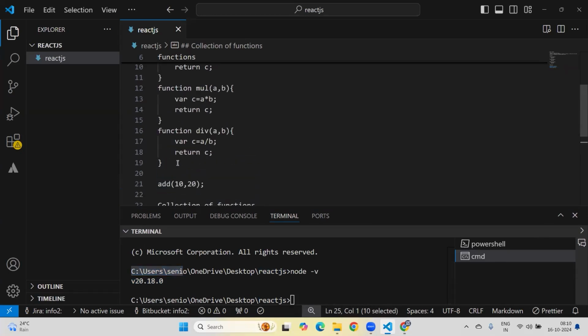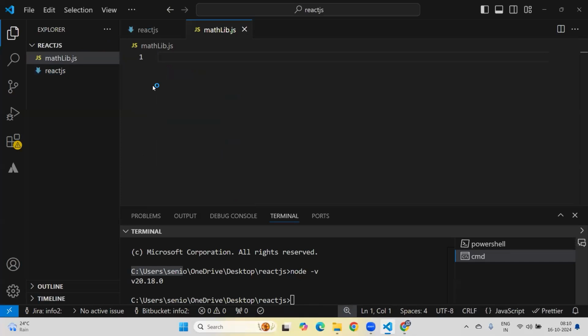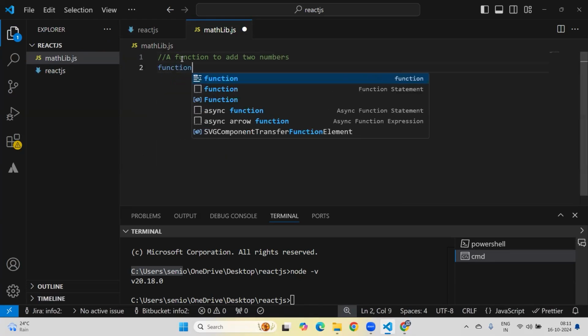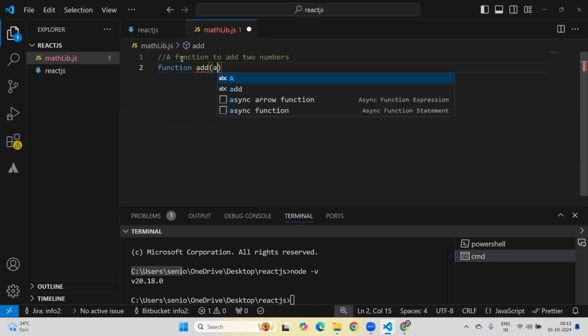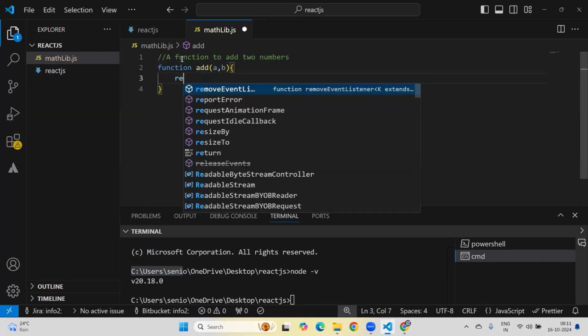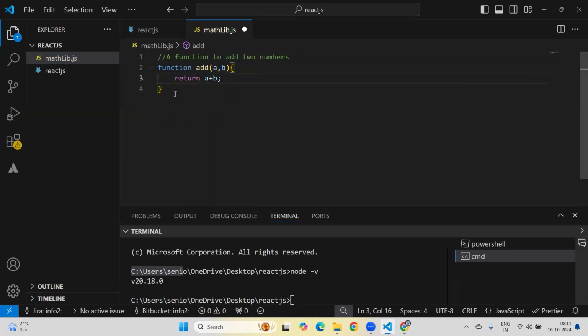Now what I'm going to do here is create mathlib.js, and in that I'm going to include all these functions. So this is my JS file. In this JS file, I'm going to write all the functions. So here, a function to add two numbers. So this is for addition.